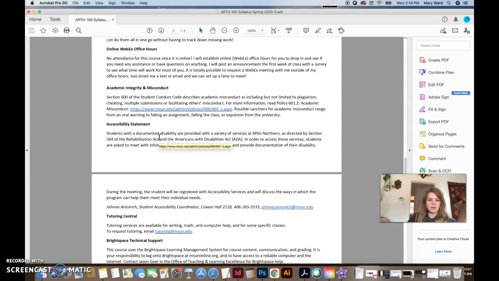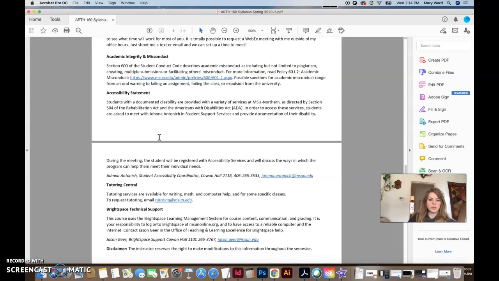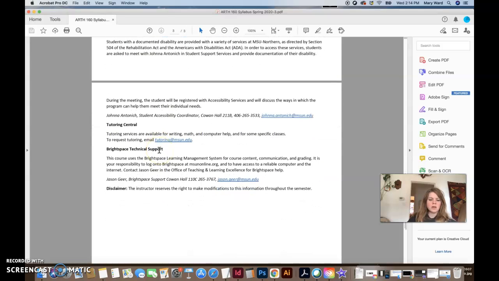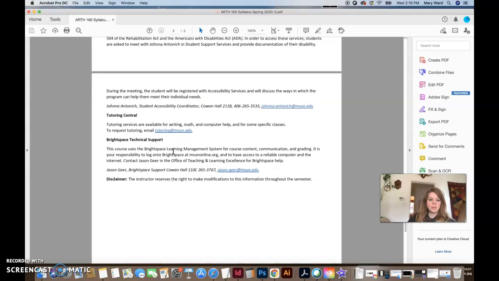And then the academic integrity and misconduct. I don't typically go over these, but there's an accessibility statement there for those with special needs, tutoring central information so they can help with writing, math or computer help. And then Brightspace Technical Support. This is a great resource for you.